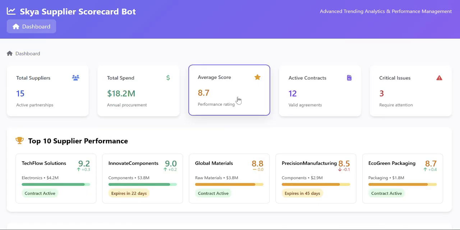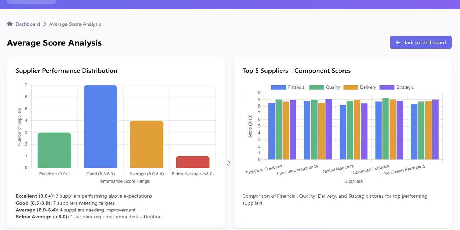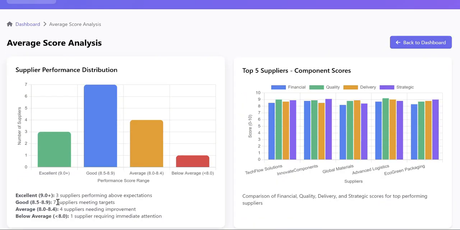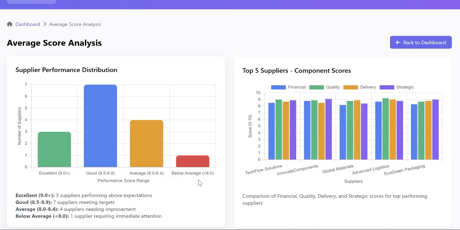Next, we look at the average score. Here, we see a distribution of supplier performance. In this case, there are 3 suppliers which got a score of excellence. And we have 1 supplier which performed below average, which we can look into later on.